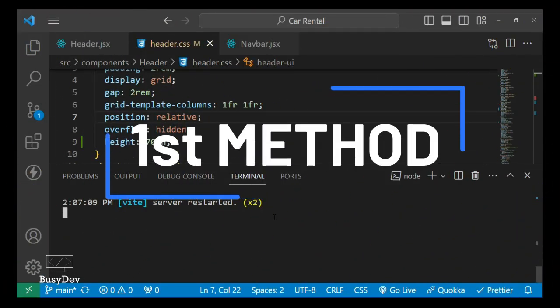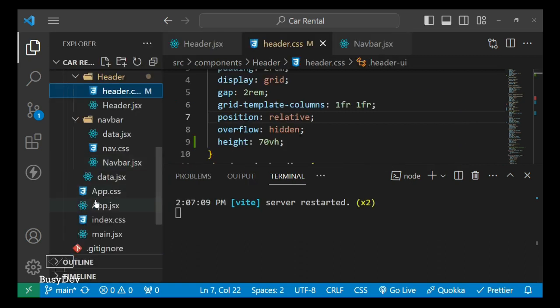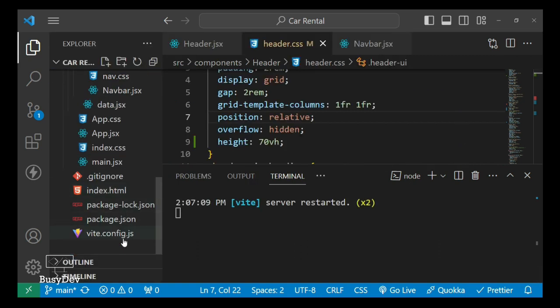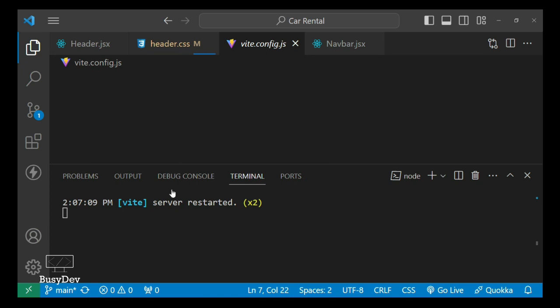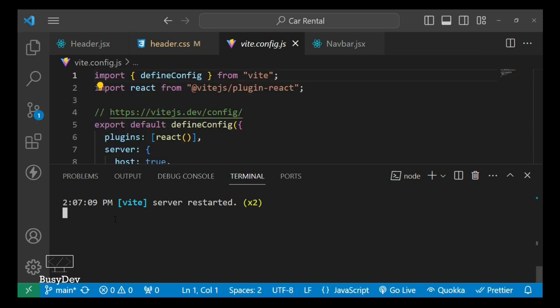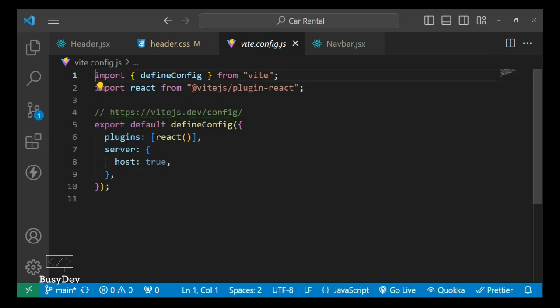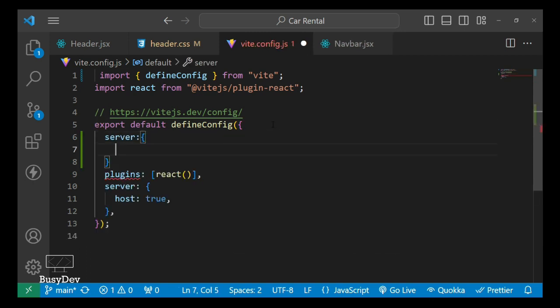The first way you can do this is you open your vite.config.js file, and then you're going to make changes to the vite.config.js file. Over here in your Vite config, you're going to add a server. You're going to set your watch, and for your watch, you're going to set usePolling.